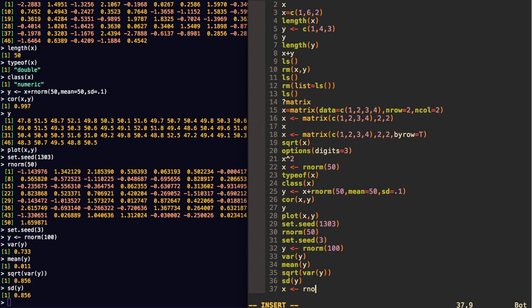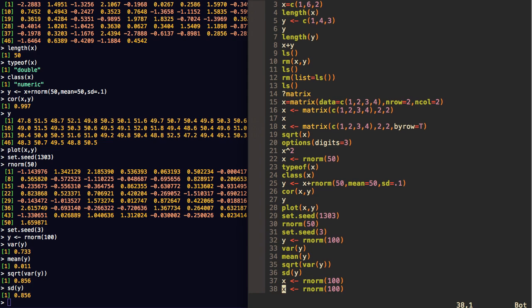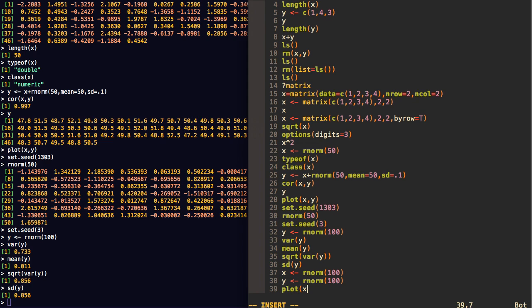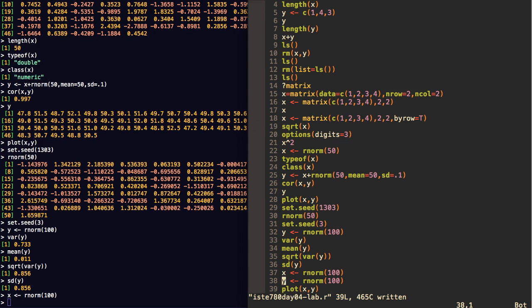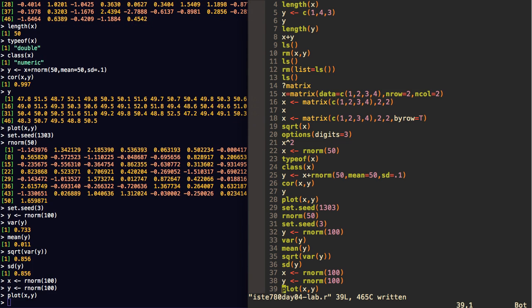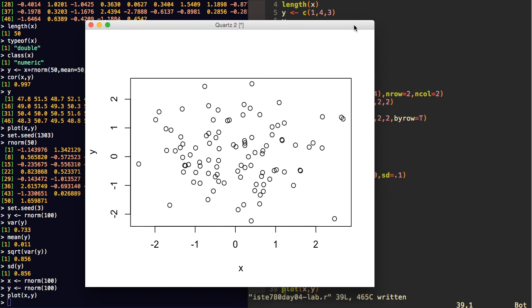Okay, let's create an x vector of length 100, and a y vector of length 100. And then we're going to plot x by y. And here's the plot. So we've created two random vectors, normally distributed, and we've plotted them.